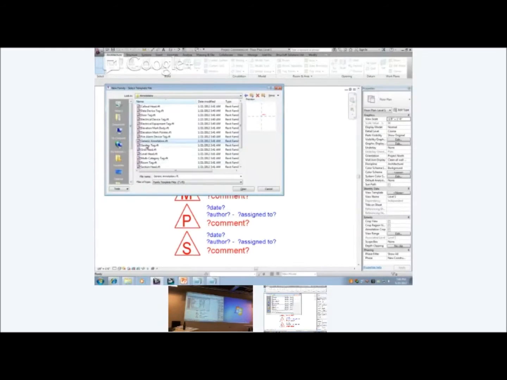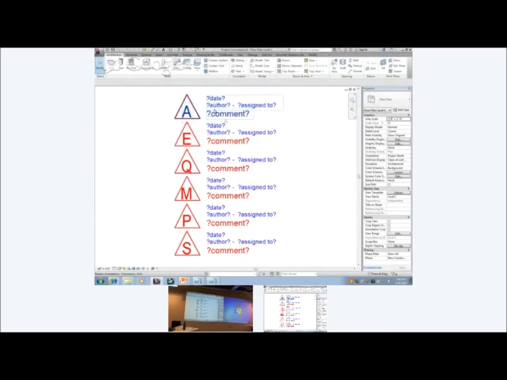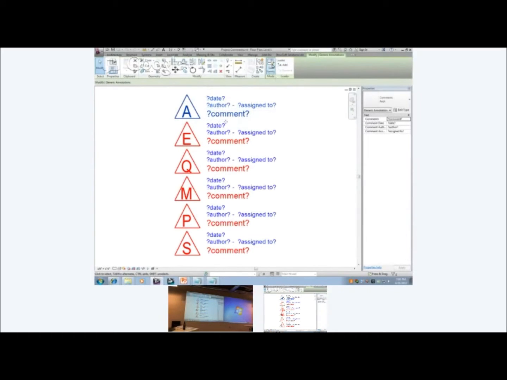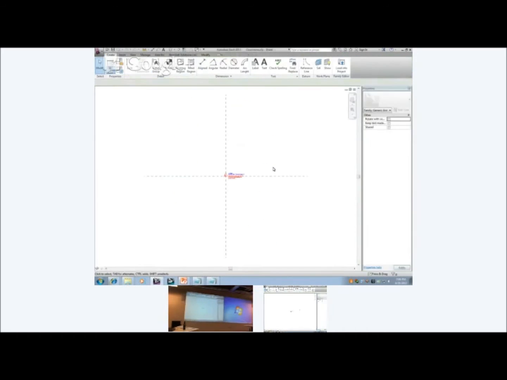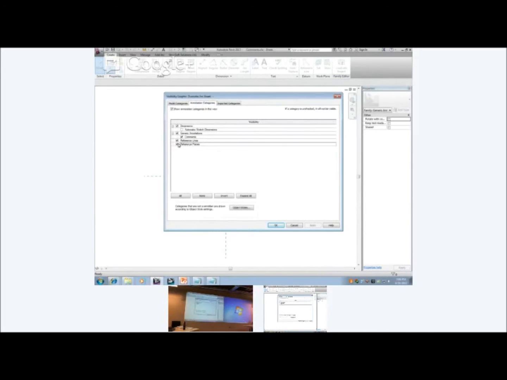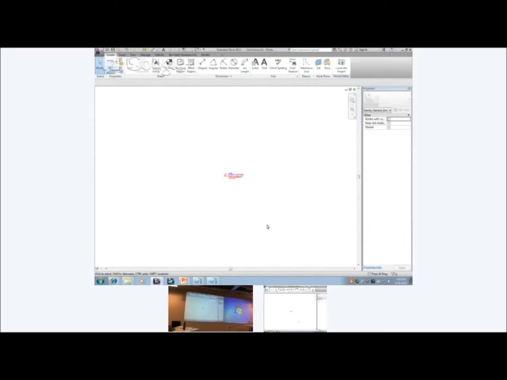So again, how do you create it? You just do file new, or file new family, generic annotation, that's it. Okay? So these ones right here are the family that I built, so let me edit the family. So this is a generic annotation. Let's get rid of these so I don't have to keep zooming over and over.